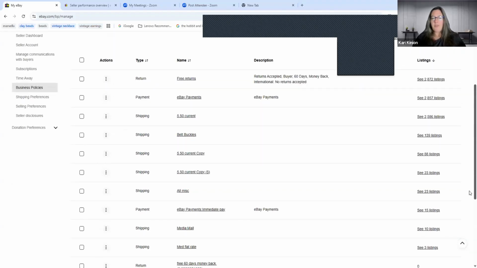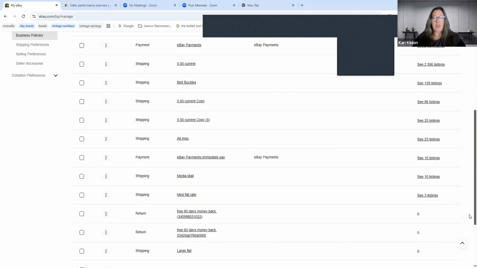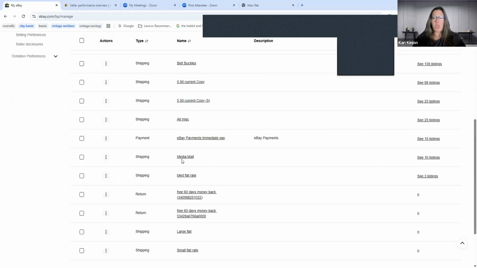So if you have to combine some policies, you can do that. And I do keep media mail because I do sell a few books every now and then. So if you're ever going to sell a book or things that do not have advertising in them, because otherwise they do not qualify for media mail, and the post office does open a lot of media mail to check. You need to have a media mail policy, in my opinion.